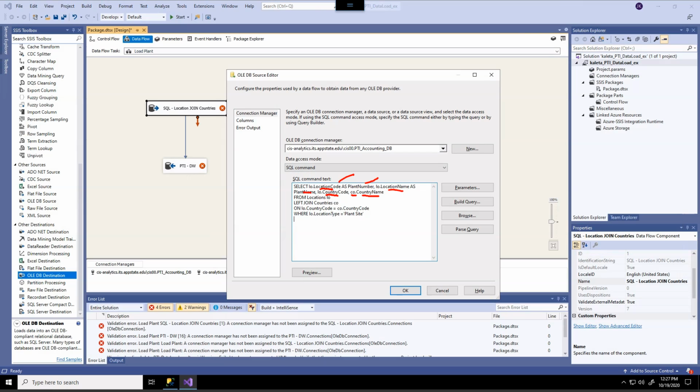I'm going to pull from locations, and then we're going to do a left join of countries where the country code equals the country code, and we're going to look specifically where the location type is a plant site. All right, that was a lot to unpack in a very small SQL statement. Go ahead and take a look at that on your own time, and let me know if you have questions. There are a lot of pieces going on here that we've covered in our class.